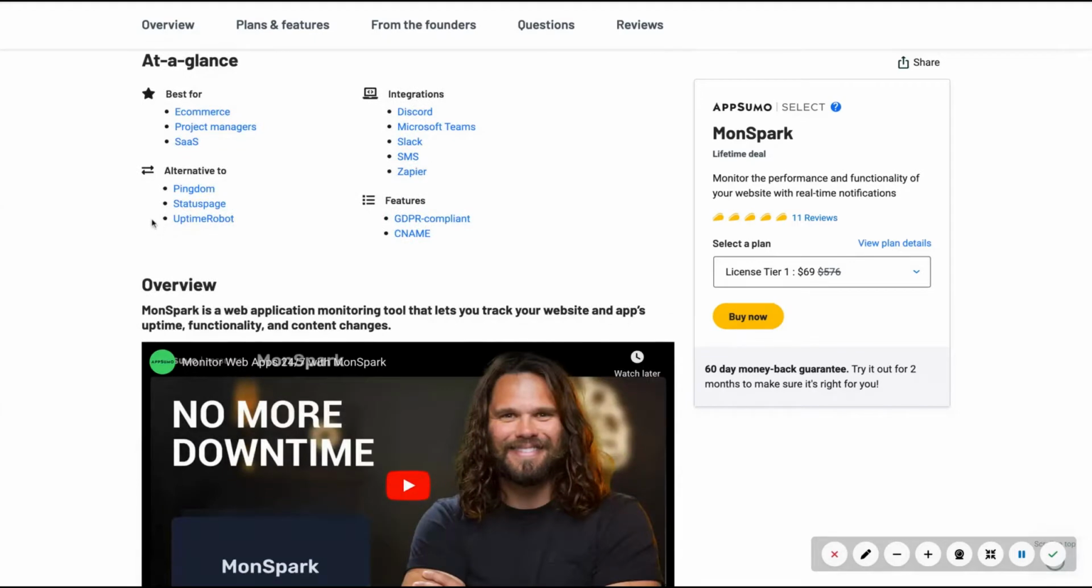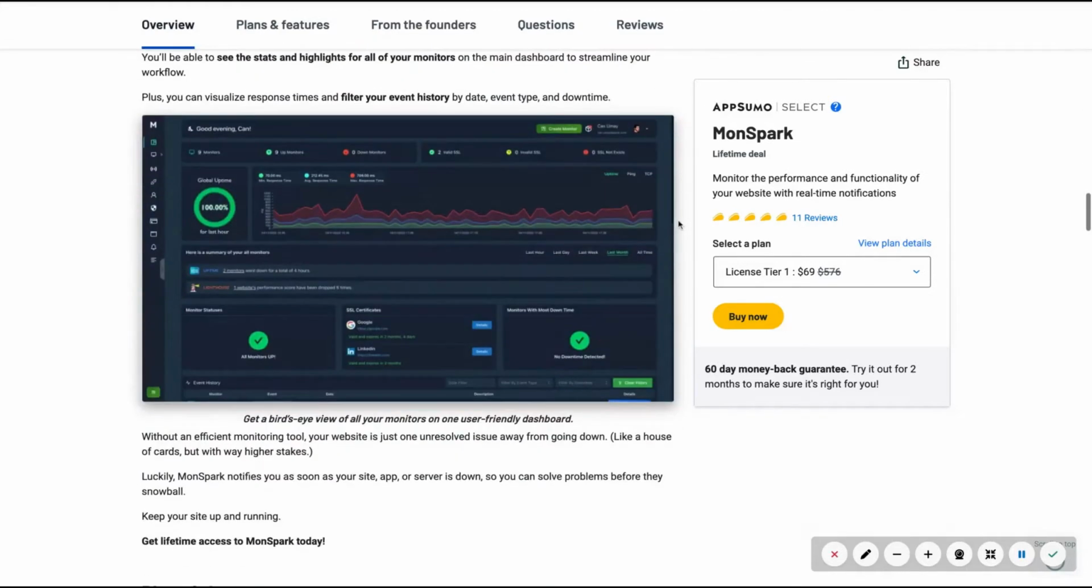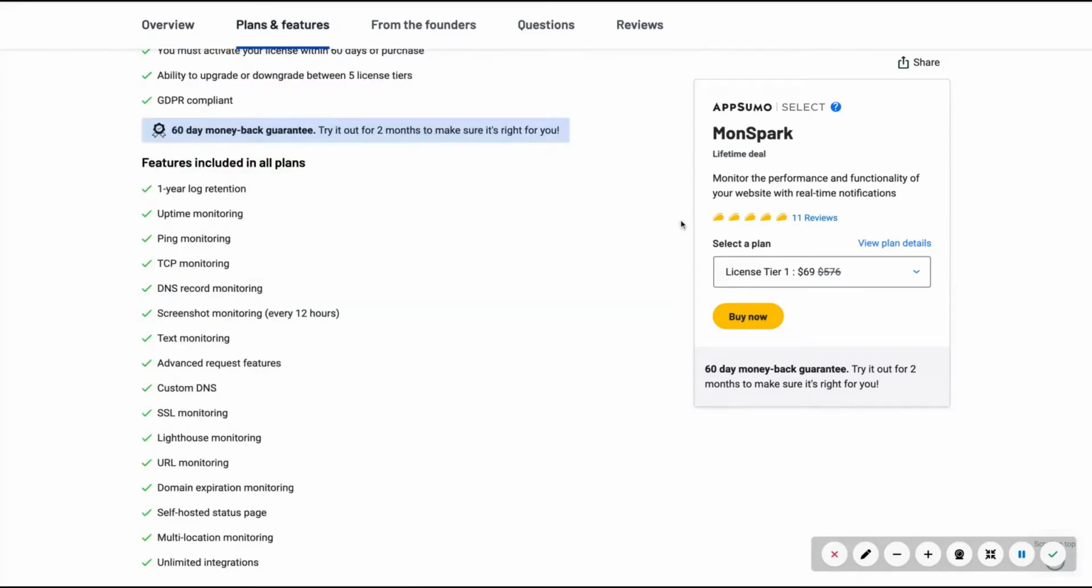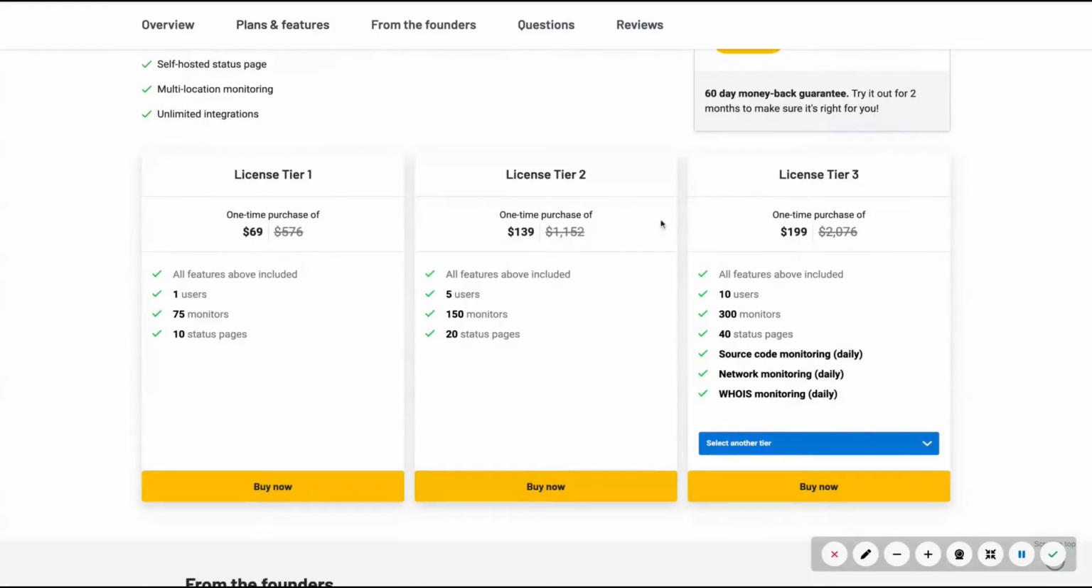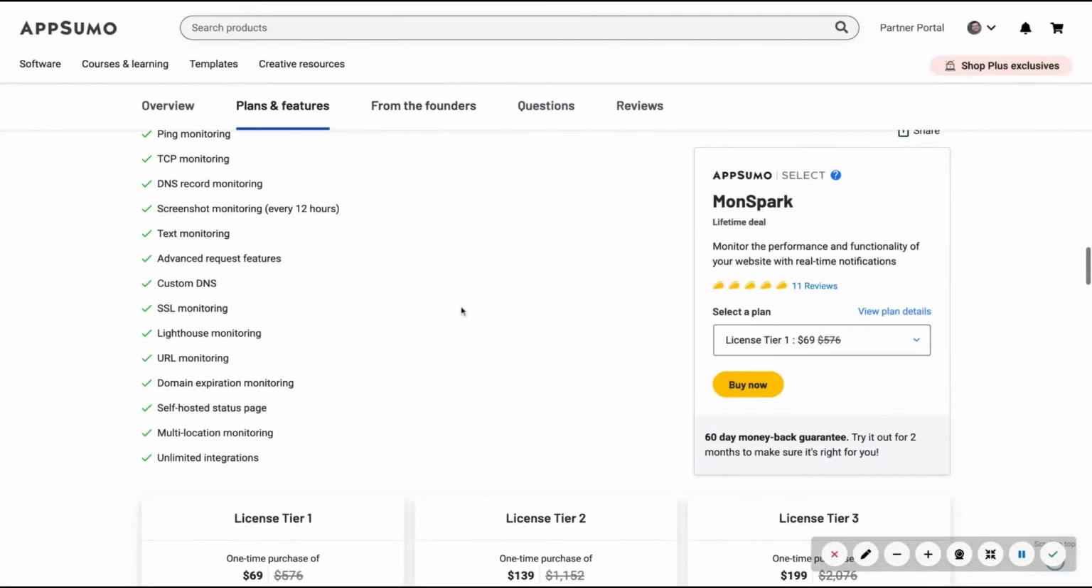So it's an alternative to Pingdom, status page, UptimeRobot, and Better Uptime, which is a previous AppSumo deal. Monspark is a web application monitoring tool that lets you track your website and app's uptime, functionality, and content change. The deal is already getting positive reviews on AppSumo.